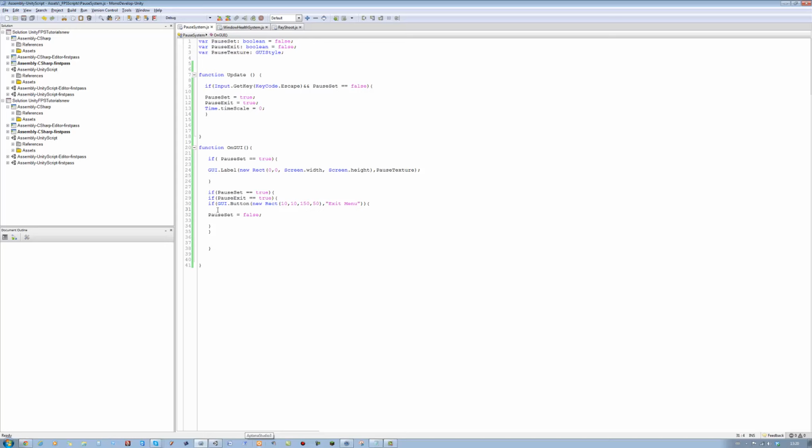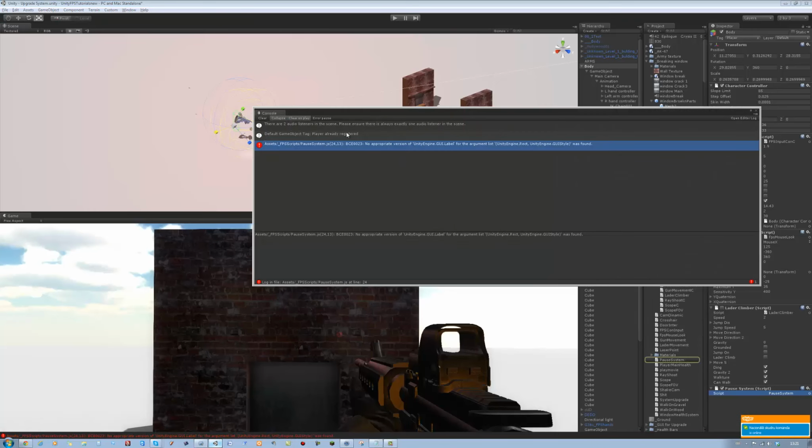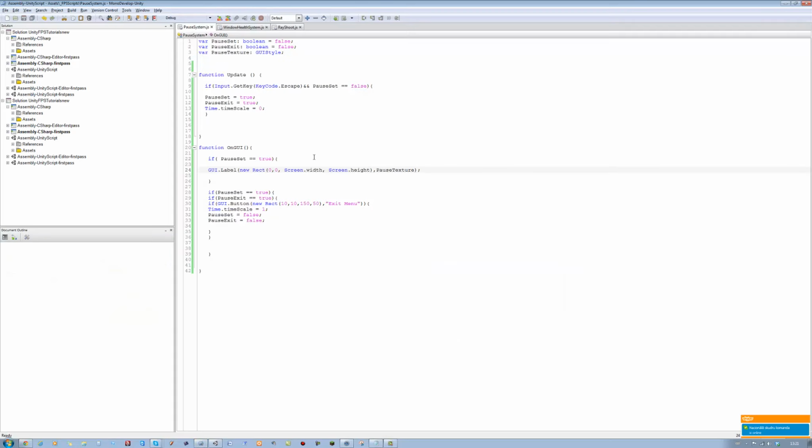And then if we click on this, we want to say Time.timeScale equals 1. Set it back to what it was before. And then we're going to say pause exit equals false. And that's the pause menu done. Unless it finds an error. Put a double speech mark in this. And then comma.